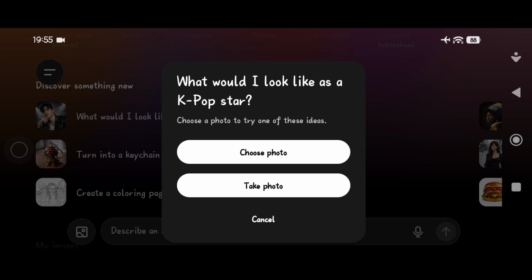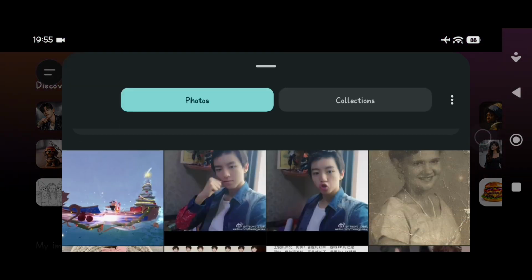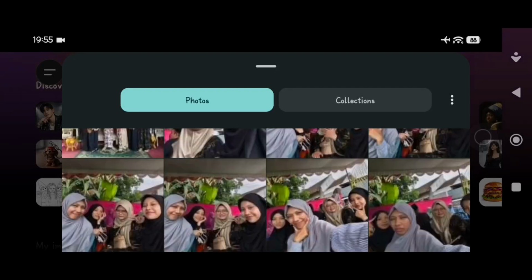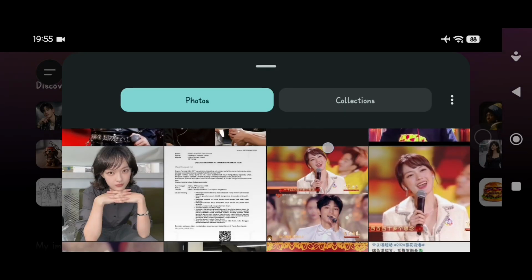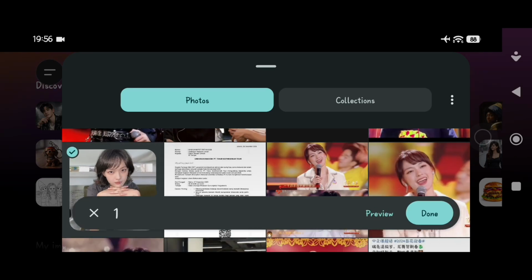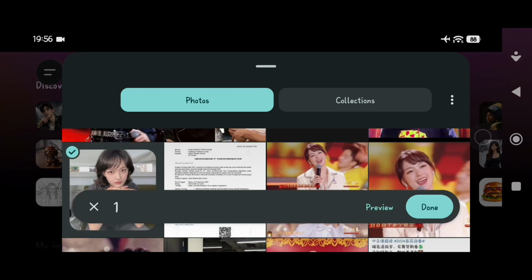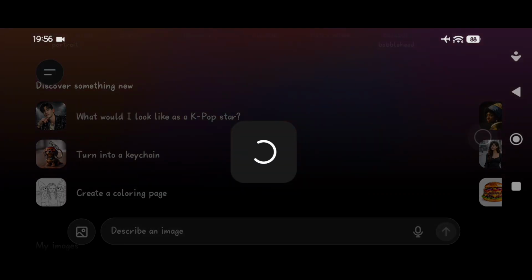Tap on it, and then choose or upload the photo that you want to transform, or you can also take a new photo directly from your camera. Here I will just take a photo from my gallery like this, and then tap on Done and wait for the process.